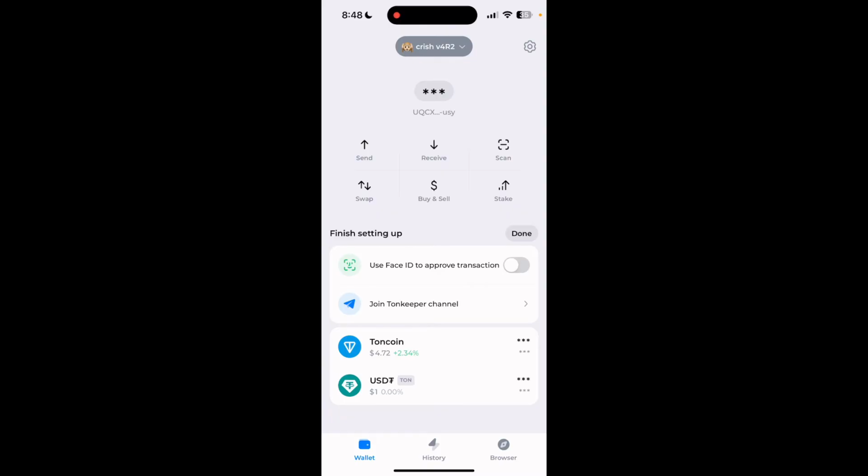If your wallet is not syncing, close and reopen the application to refresh the wallet data. You can also clear the cache. Go to your device settings and clear the application cache if applicable.